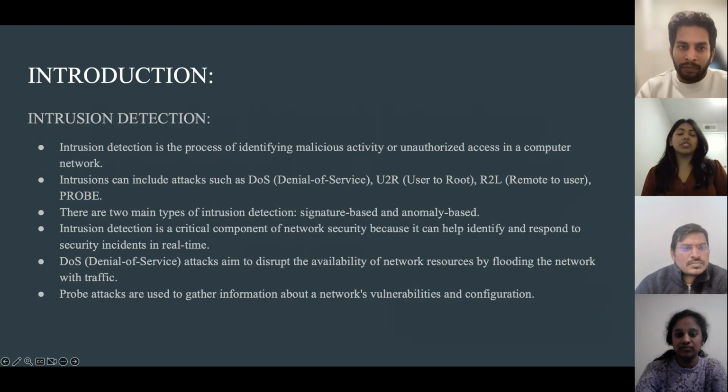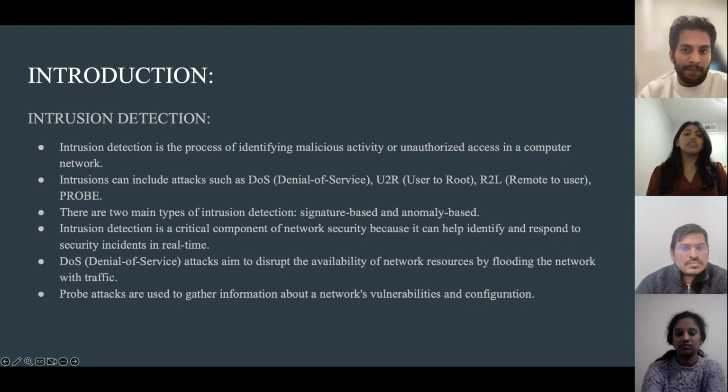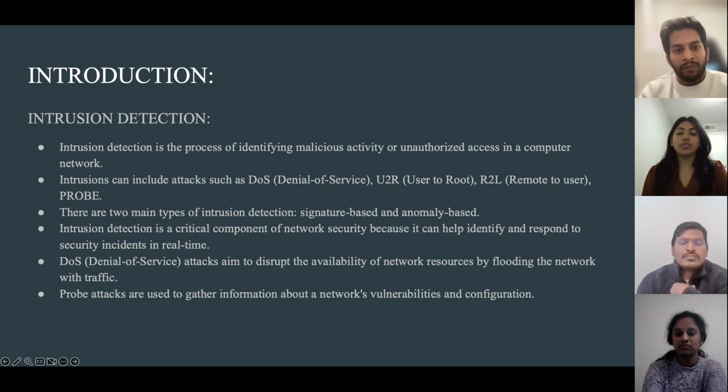So coming to the introduction, intrusion detection is the process of identifying malicious activity or unauthorized access in a computer network. Intrusions can include attacks such as DOS (denial of service), U2R (user to root), R2L (remote to local), and also probe. There are two main types of intrusion detection: signature based and anomaly based.